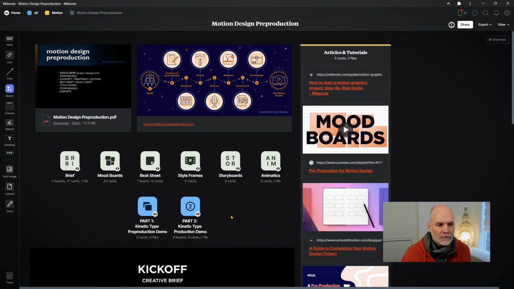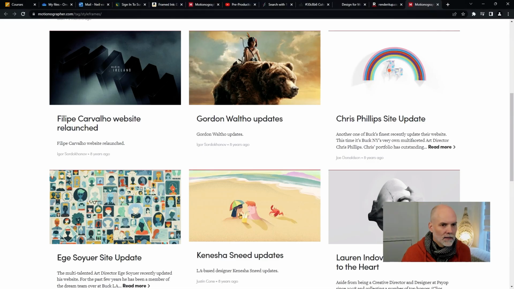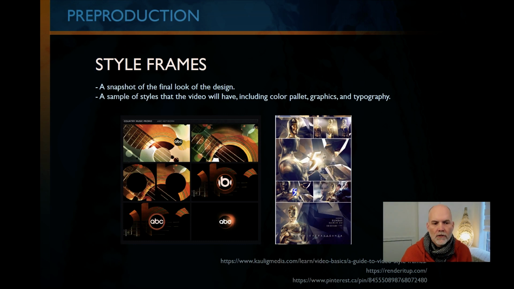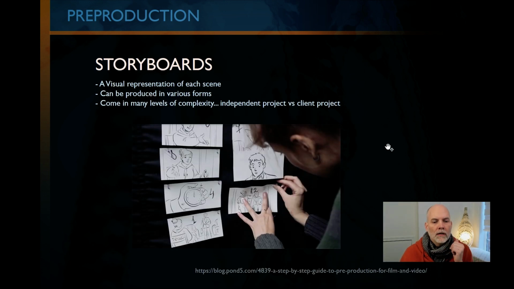Okay, and let's keep going. So the next thing we need to do when we've got the style frame, or before, it depends on your own workflow, are storyboards. So a visual representation of each scene. You need to make sure that the flow and the rhythm and the composition are all laid out.